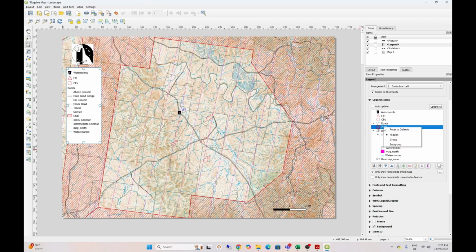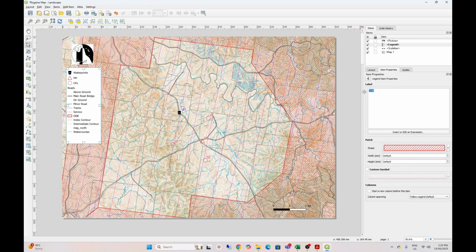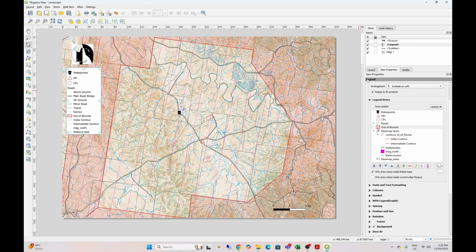We probably want to rename this to make it more legible for the people doing the event. Now, you can do it here, so I can just edit in here and go out of bounds. A better way to do it would actually be to go back to the main map and rename that whole layer, because then we wouldn't have to do it every time we make a new map. But for the moment, I'll just do it here.